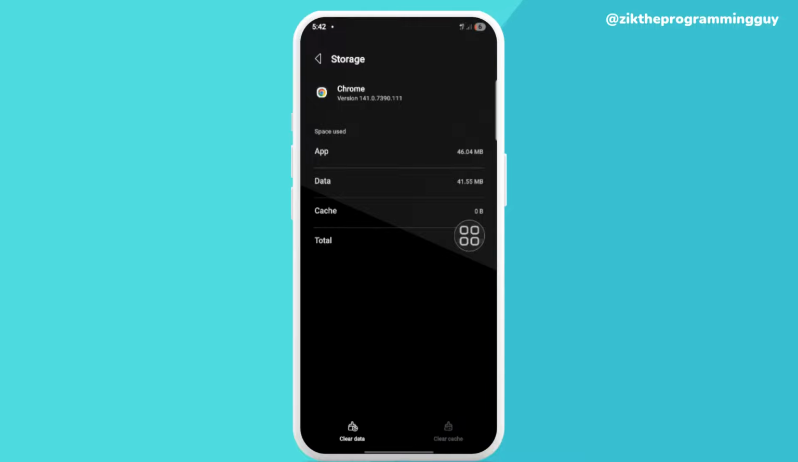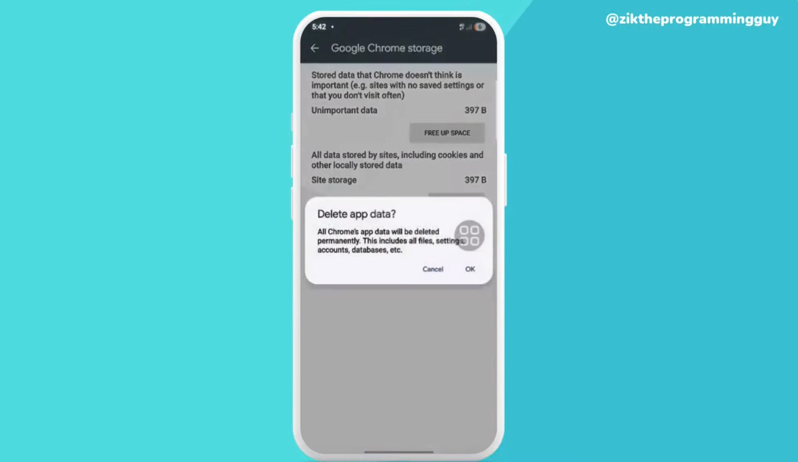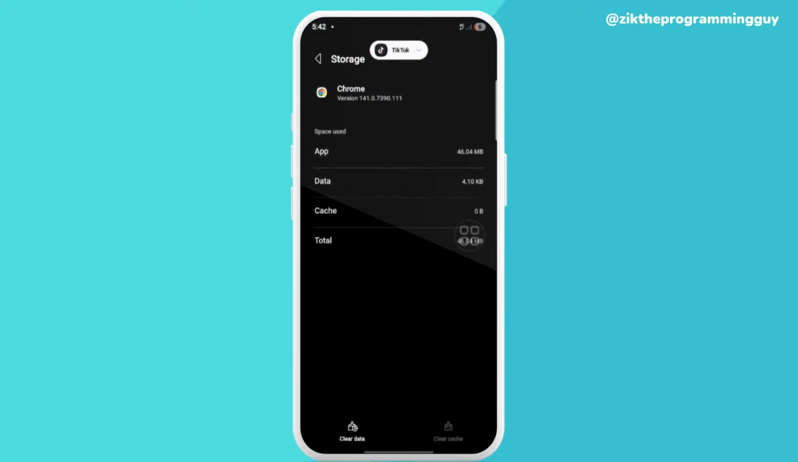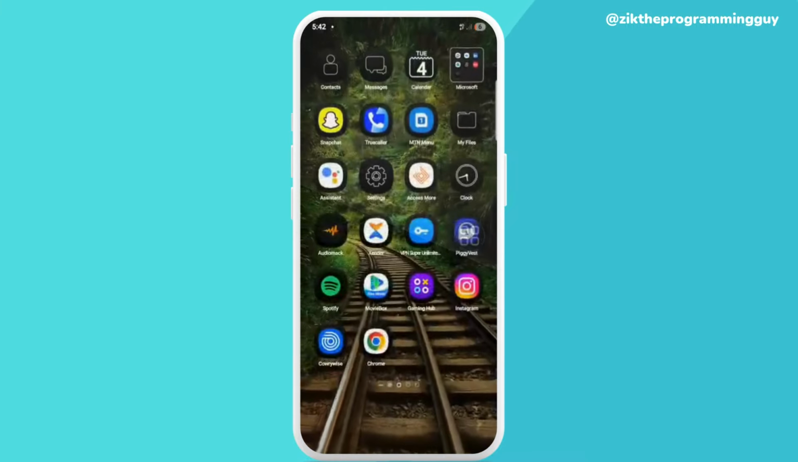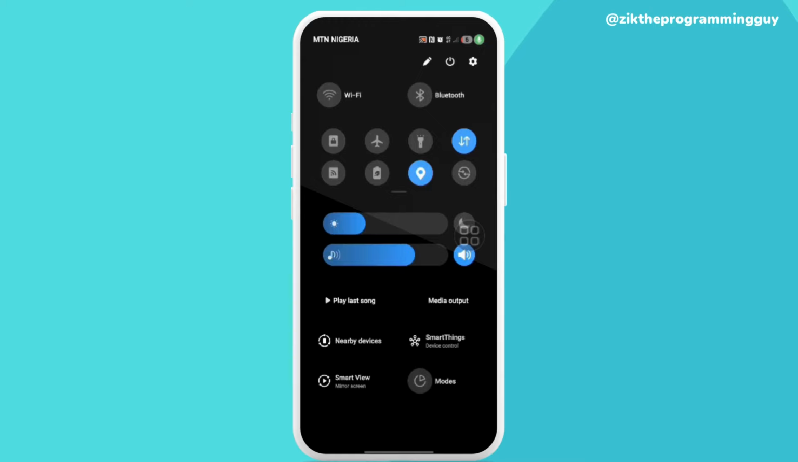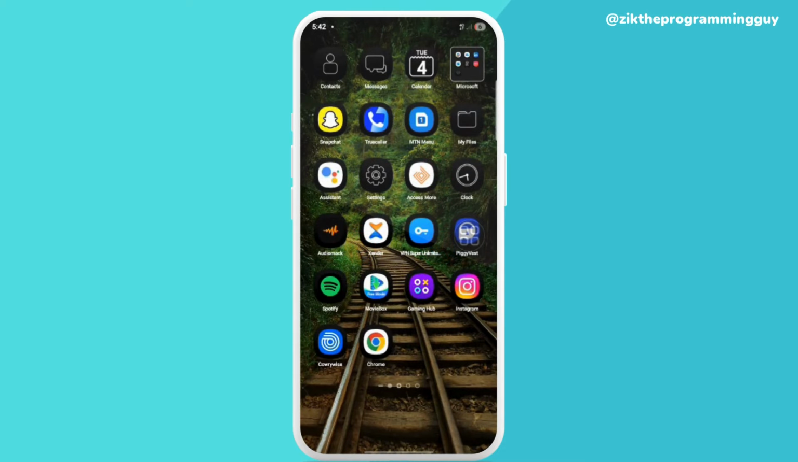clear your cache, right, and clear your data as well, just like this. So this is how you're going to do that. After doing that, you reset your phone. You have to reset your phone. So after resetting your phone, everything is going to go back to normal, right?